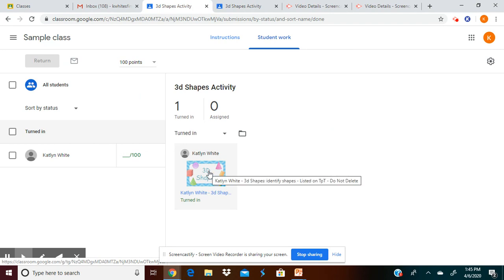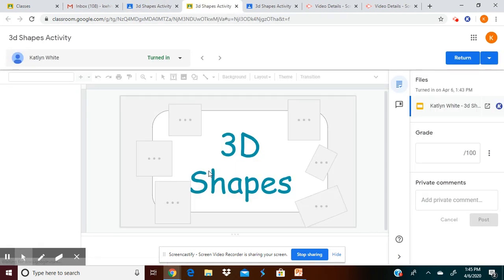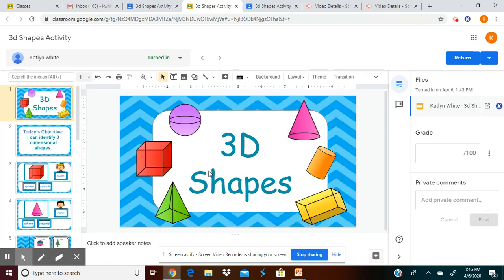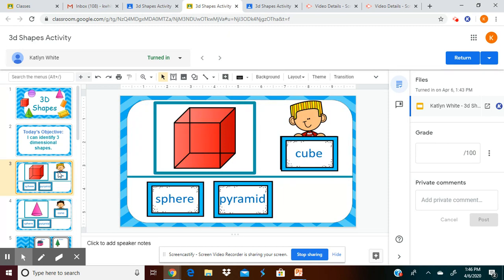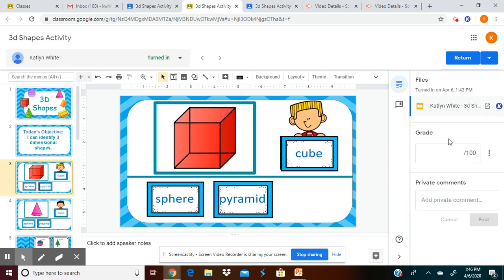I can see I've completed the assignment. I'll click on it. Now, since I made a copy for each specific student, each student's going to have their own copy of this in which they completed it. So I can see my completed slides. I can grade it and give them a point value. I can add comments to it. Then when I'm finished, I can return it to the student with their grade.